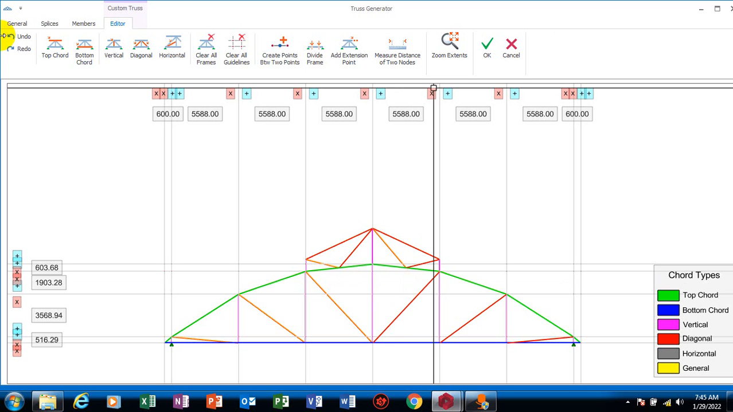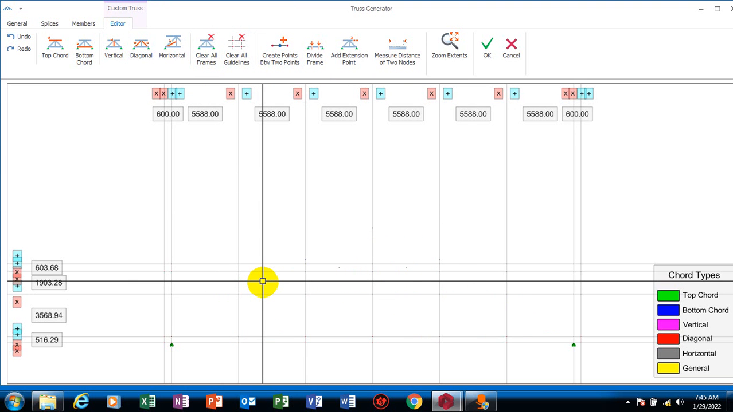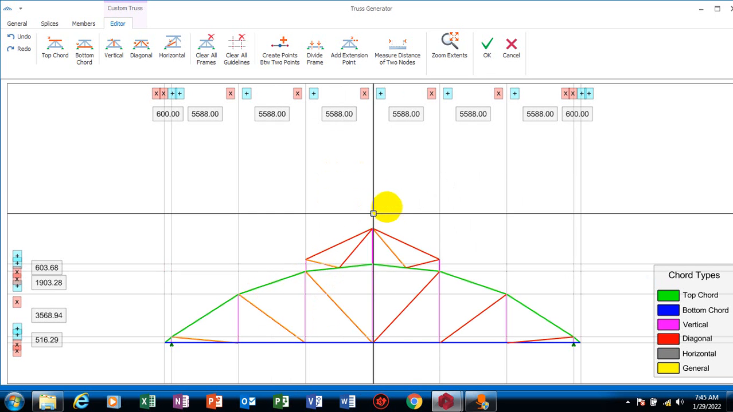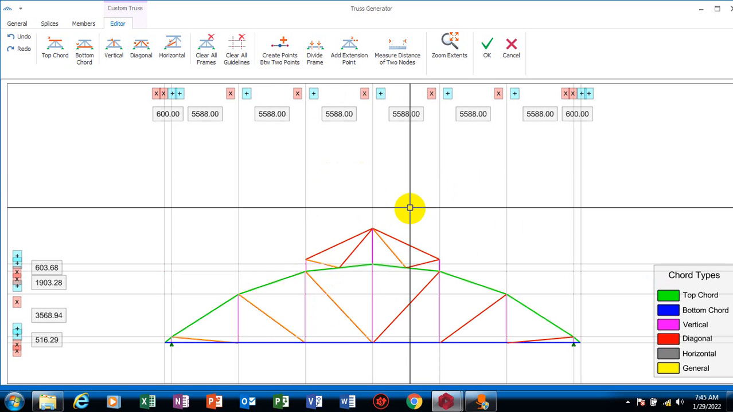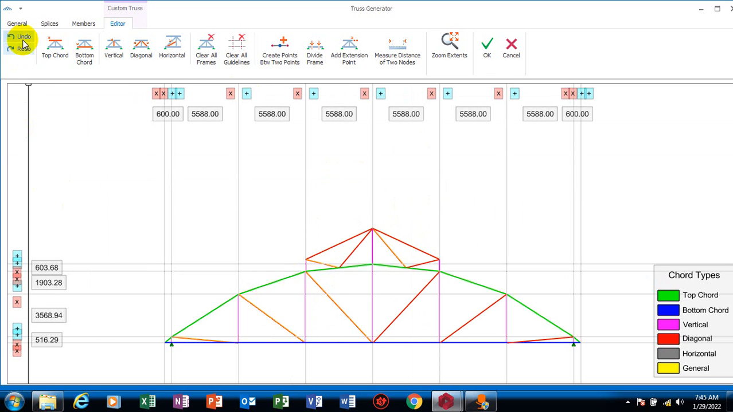So I have shown you how to make use of this. You can clear all the frames. Okay, you can clear all guidelines. Let's say I want to clear all these frames. You can see everything has actually gone off. So I just use Control Y, Control Z to bring it back. You know, you can undo and redo. So if I undo, you can see it's taking everything off.